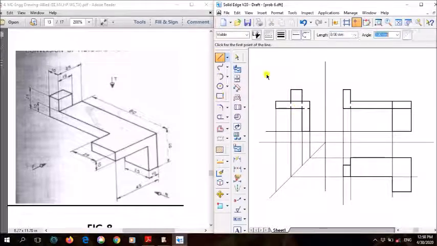So what you do from this corner, at a distance of 10 mm, mark a point. Okay, at a distance of 10 mm, mark a point like this. Mark a point here, and from there to the left side you draw a line of how much? 25 mm. Okay, and just close it.